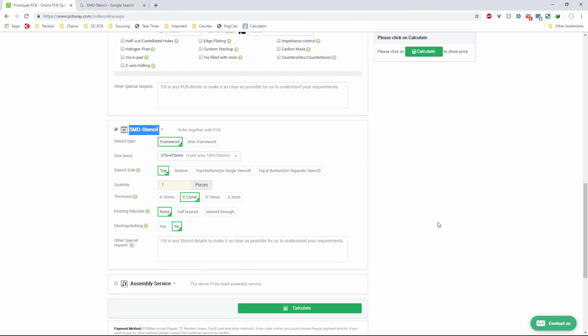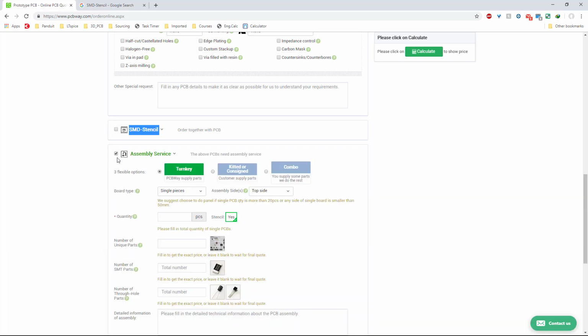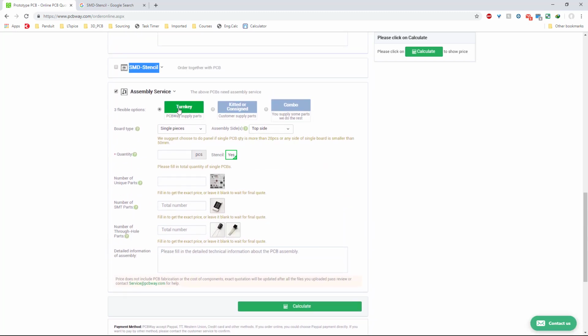You can order a stencil if you have a pick and place machine. I have a pick and place machine in the lab. Usually I order the stencil for $15. If you don't have this, you can go with an assembly service. Basically, Turnkey Solution, they will source the parts for you and do the assembly. And Kitted Consignment, they will send you a kit, and you need to order the parts, label them with the kit, and ship them the parts.